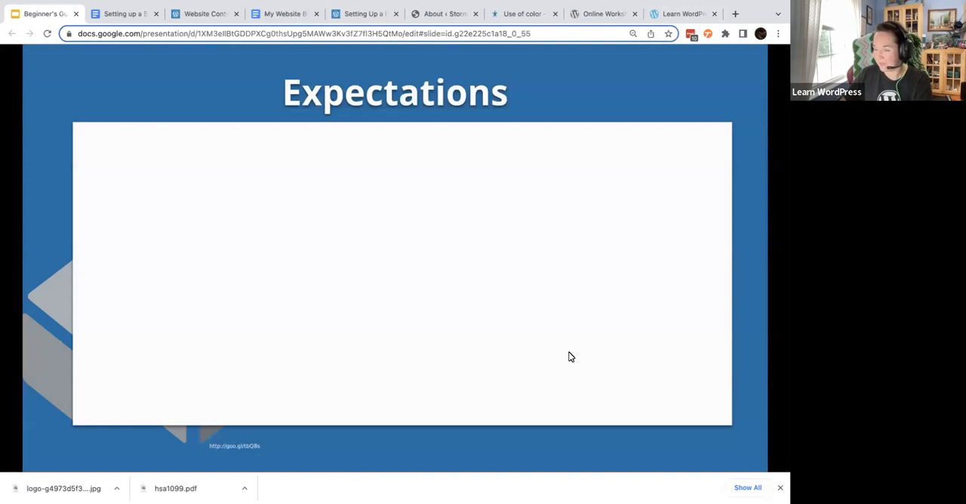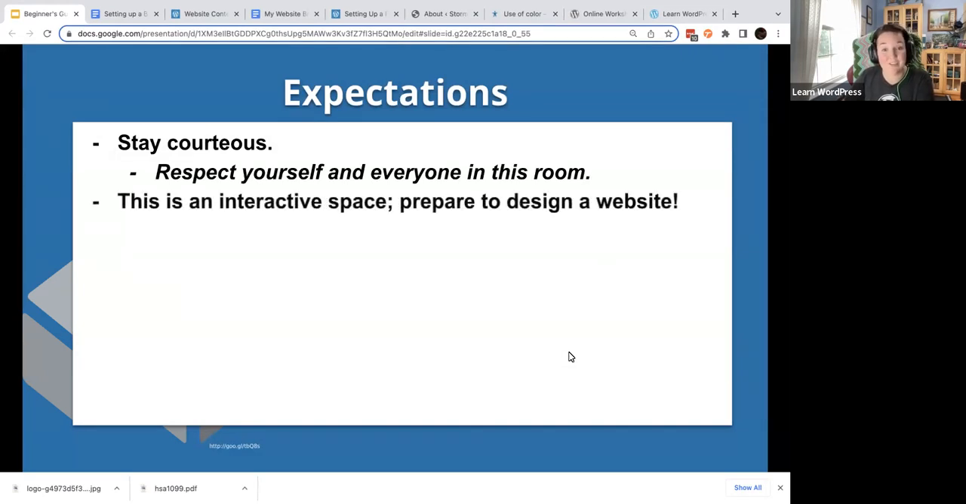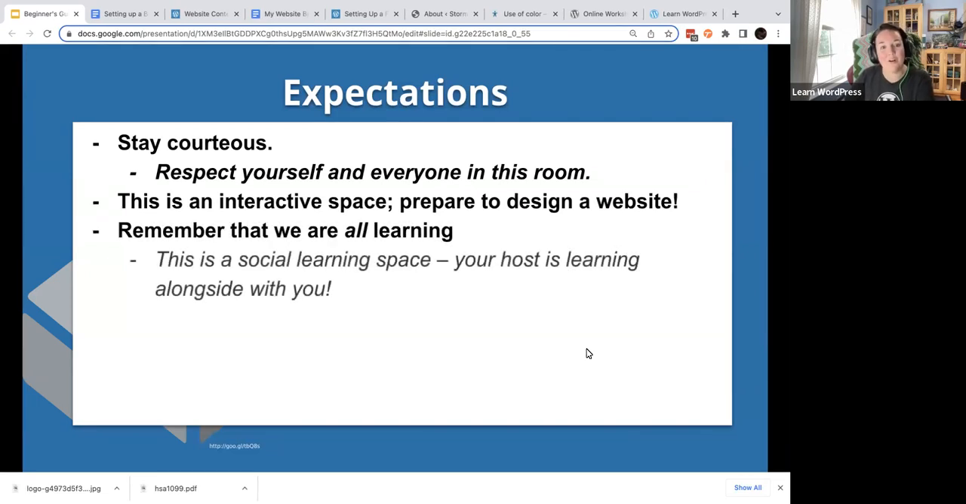Otherwise, tally-ho. Expectations, as always, stay courteous. The golden rule is to respect yourself and everyone in this room at all times. This is an interactive space. You're going to prepare to design a website. And remember that we are all learning. So I am learning alongside you. I do my very, very best. But every time I run these, I learn something that I didn't know that I didn't know. And that's okay and expected. You will definitely know more than me in some places, and you will bring insights from your life. And I welcome and encourage all of that.